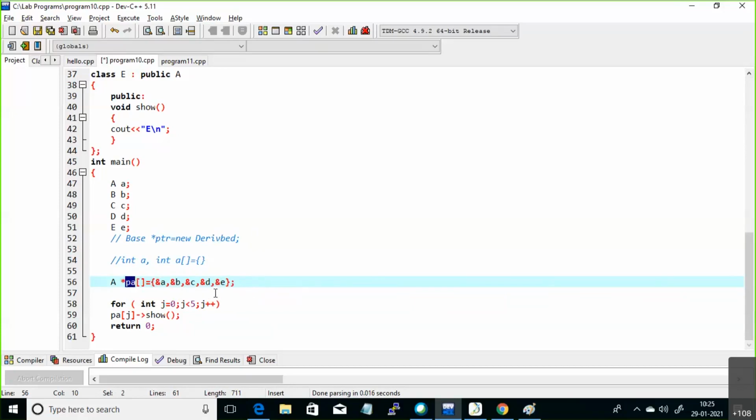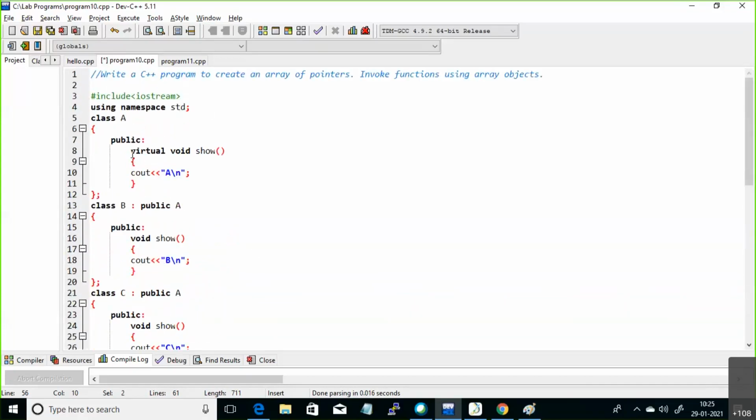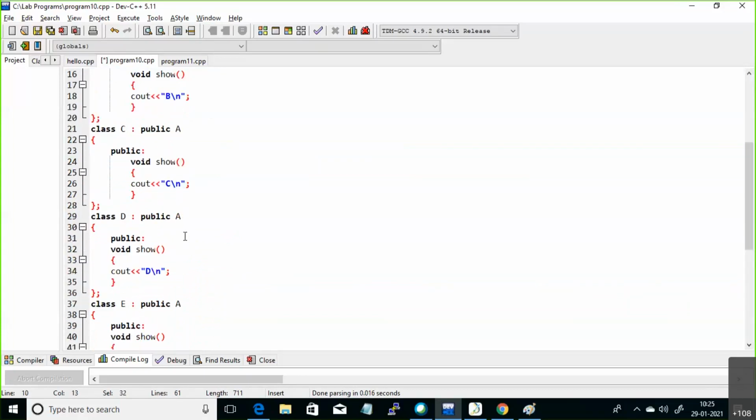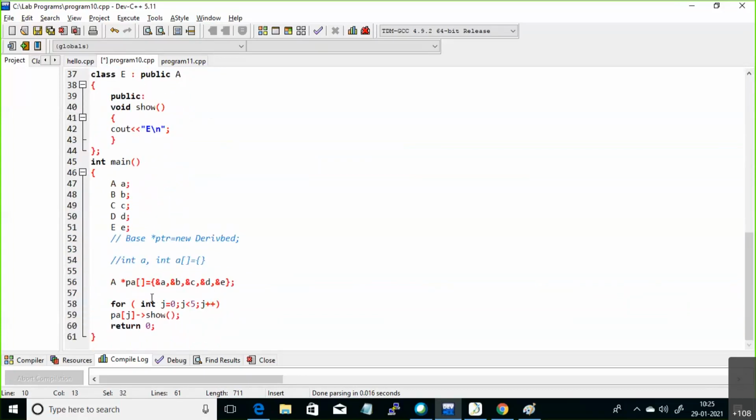Now by using these pointers you need to call the methods, all the methods present inside your classes a, b, c and everything. Simple statement. By using a for loop you can access all the elements from your array, right? Here i equals to 0. These are the 5 elements, right? 5 times this loop is going to repeat.